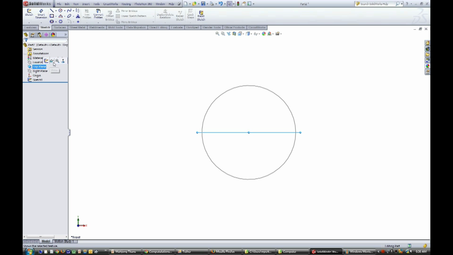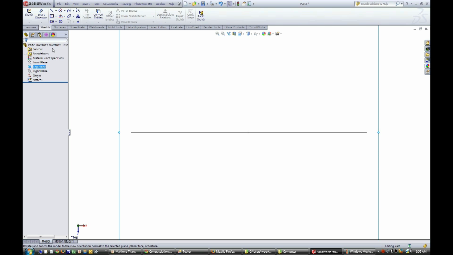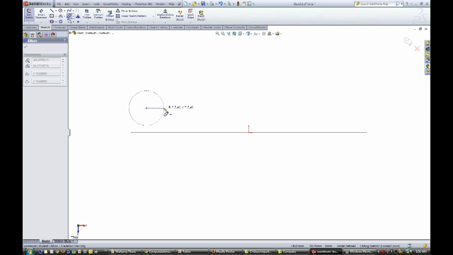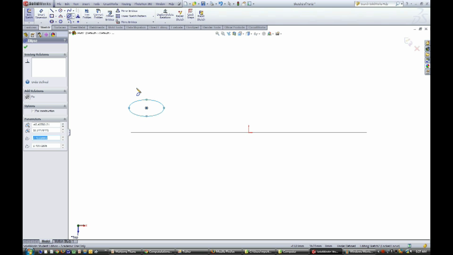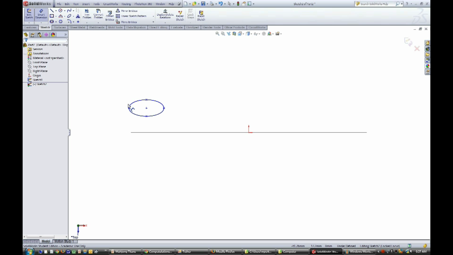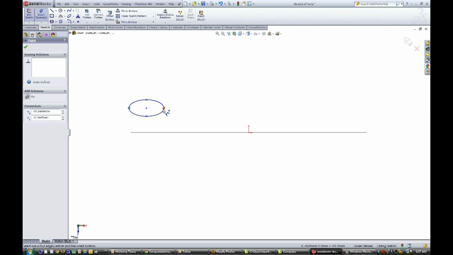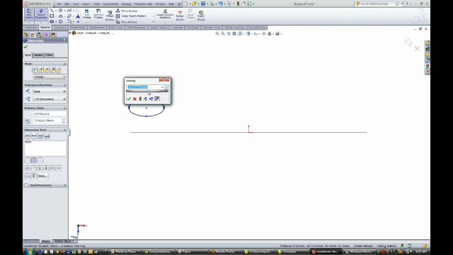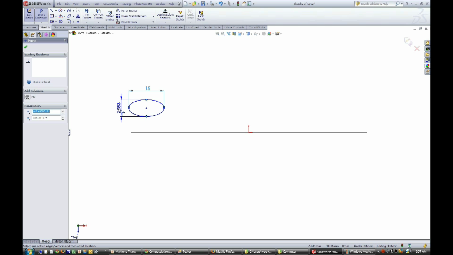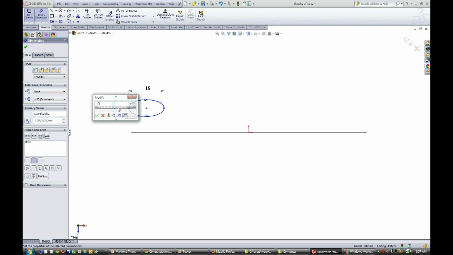Now select the top plane, the sketch tab, sketch and then the ellipse tool. Starting in an open space, drag the mouse out to the side first. Then drag it up or down to open up the ellipse. Then click to set the ellipse sketch on the screen. Using the smart dimension tool, we size the ellipse 10 mm by 15 mm.